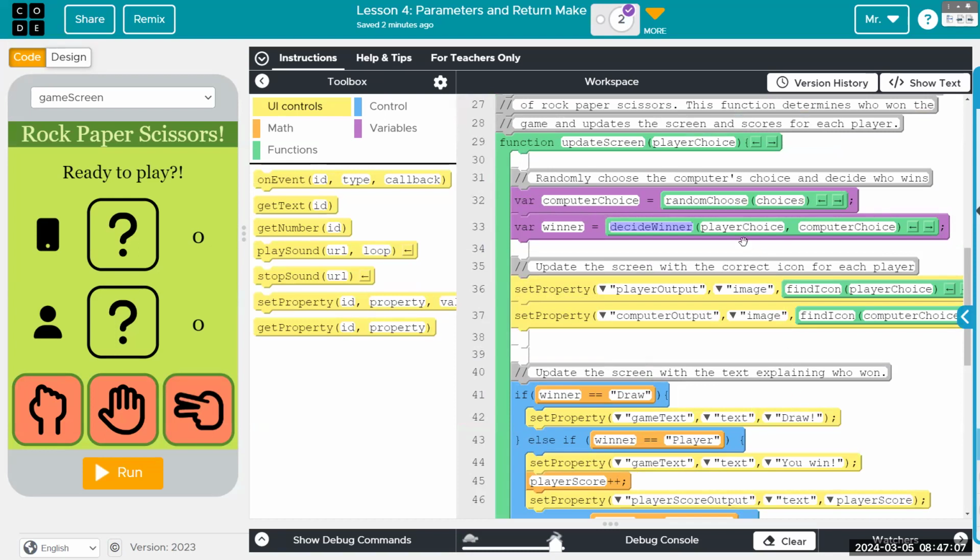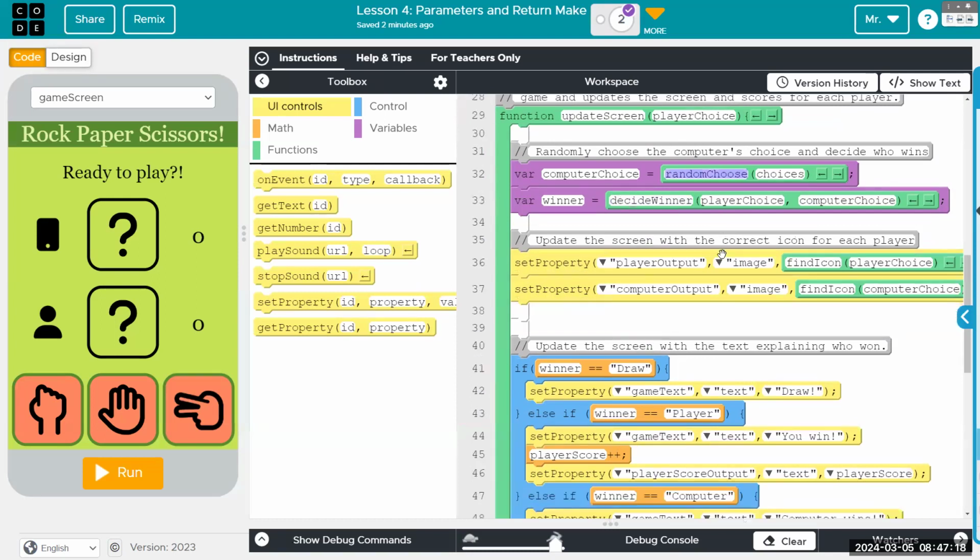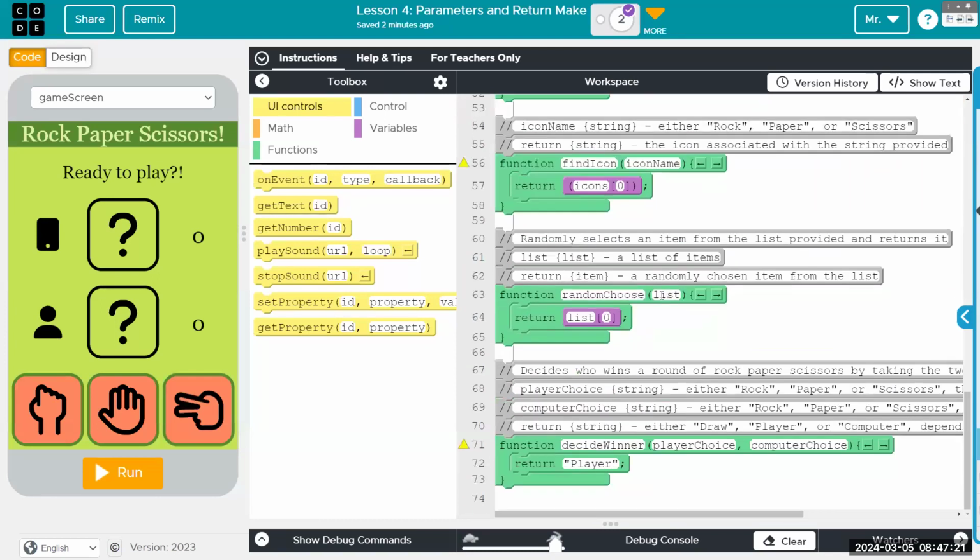Let's do random choose first, and we'll have an output that makes sense. So random choose receives the list of all the choices, the set of strings with the words rock, paper, scissors. And we need to send something back from that. We are using whatever list gets sent to it, and we want to send back something from that list chosen at random.